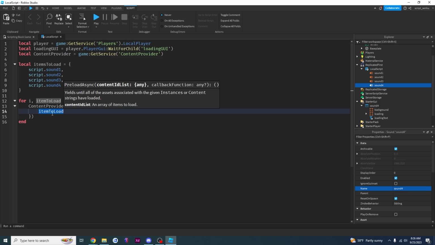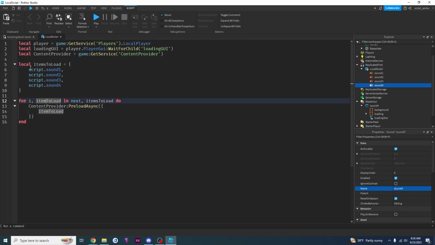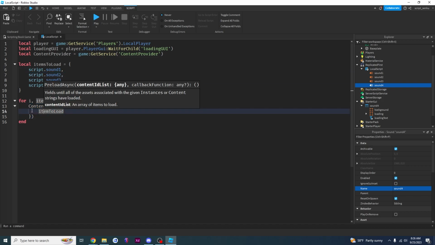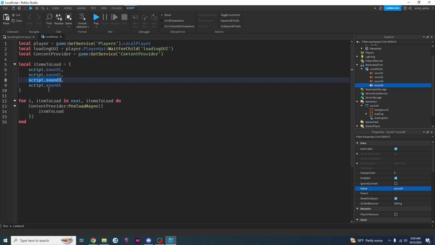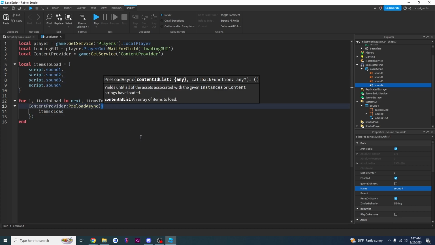So this itemToLoad will start first. This itemToLoad is going to begin at script.sound1. And then when that thing has been done being loaded, it's going to go to script.sound2. And then it's going to go to script.sound3. And then it's going to go to script.sound4. So that is what all of this is doing. It's basically loading everything one thing at a time. And the reason why we need these curly braces right here is because, as you can see right here, it says content ID list.